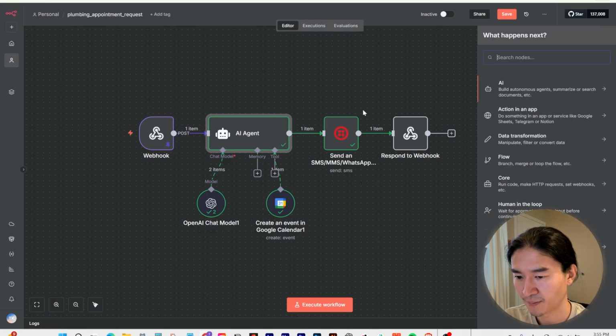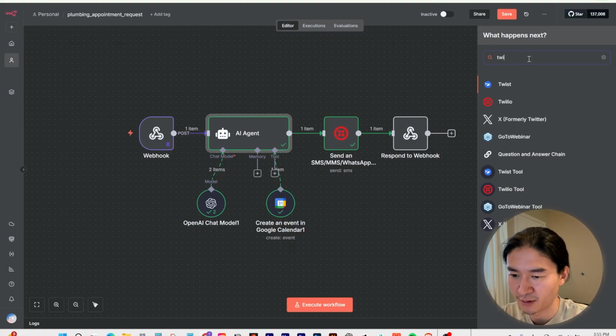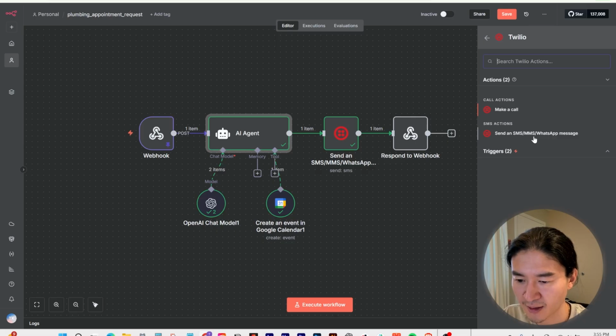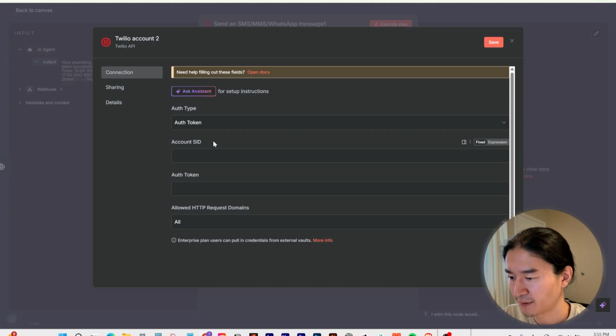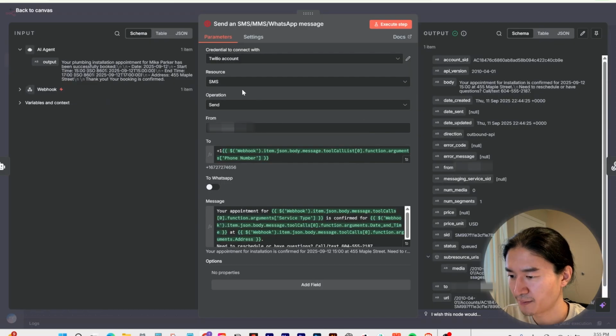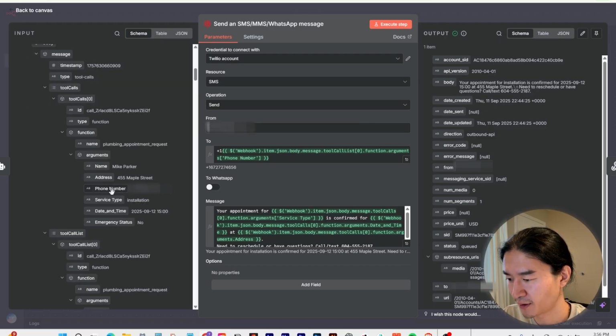To add this node, press tab and type Twilio in the search bar, select Twilio and click send an SMS. If you use this node for the first time, you need to create a credential first and copy the account SID and auth token from your Twilio dashboard. Then just paste them and click save. Then make sure resource is SMS and the operation is send, and put the number you want to use here and put the phone number from the webhook.